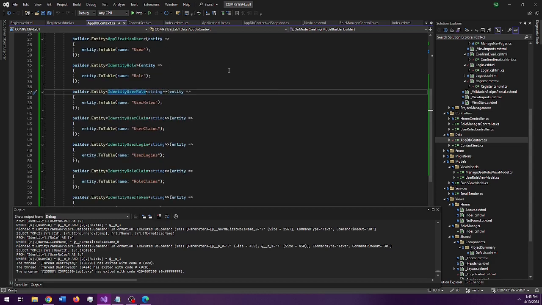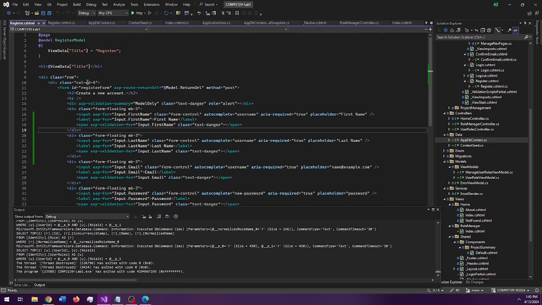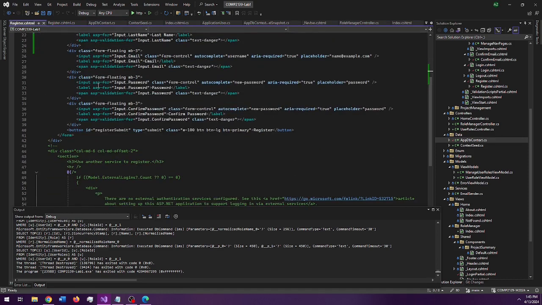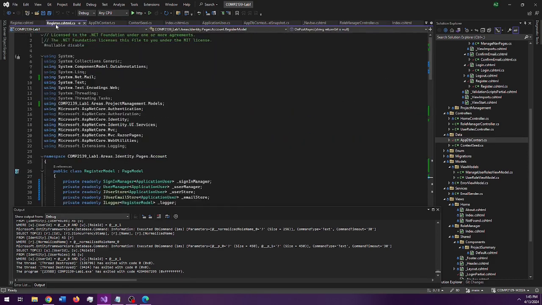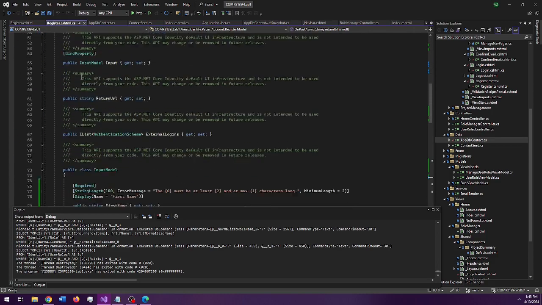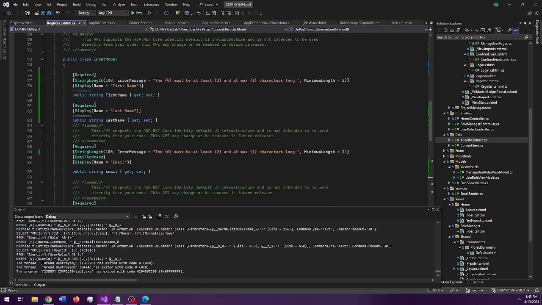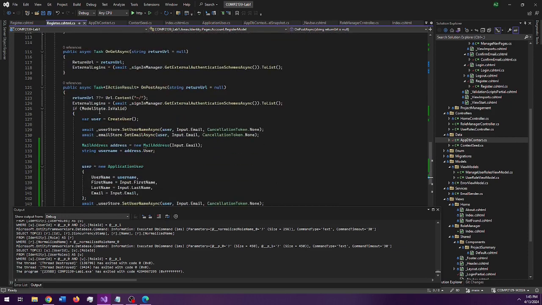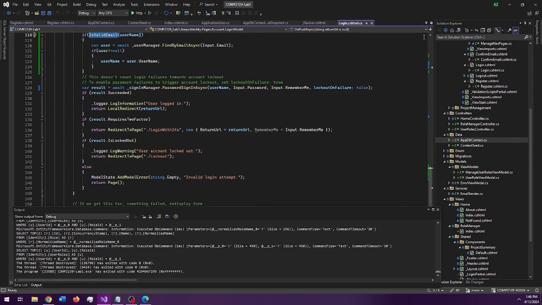We're also going to register a new user. So here we can see register. Input first name, last name, and then the code behind it will let us use either the username or the email. So you can see that in the login method, whether the user enters their username or email, it will let them log in.